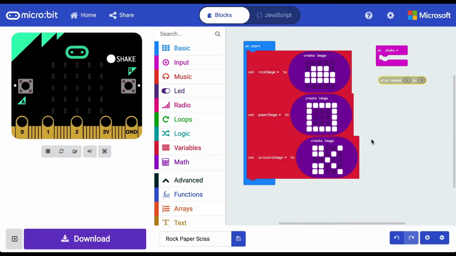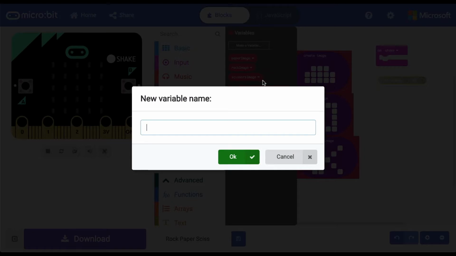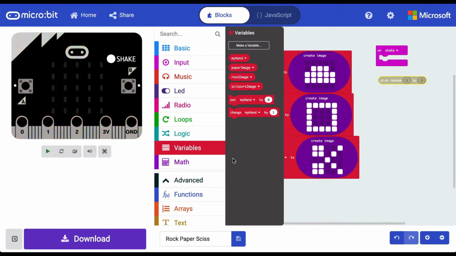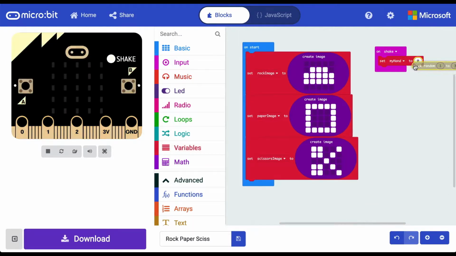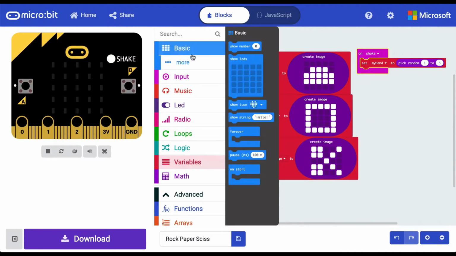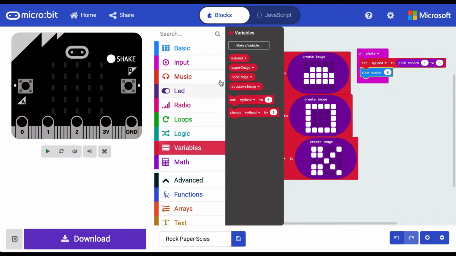So what we'll need to do now is just create another variable, and let's call it my hand. And this refers to our hand if we were actually playing this game with our hand. We can set the value of my hand to that random number between 1 and 3. Let's just see how that's going. Go over to the basic category, show number, we're going to show my hand.